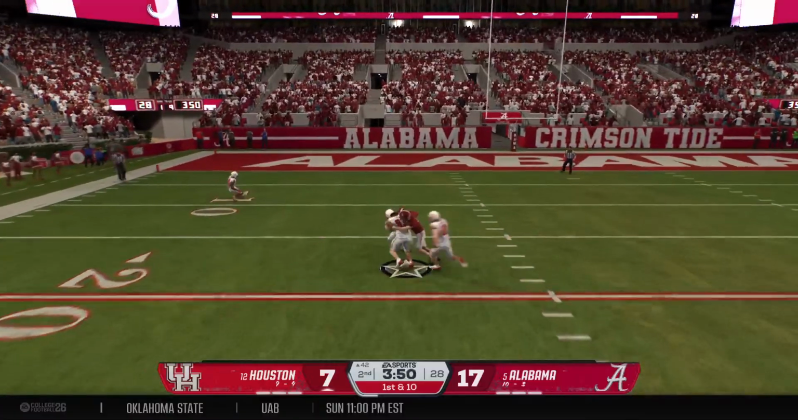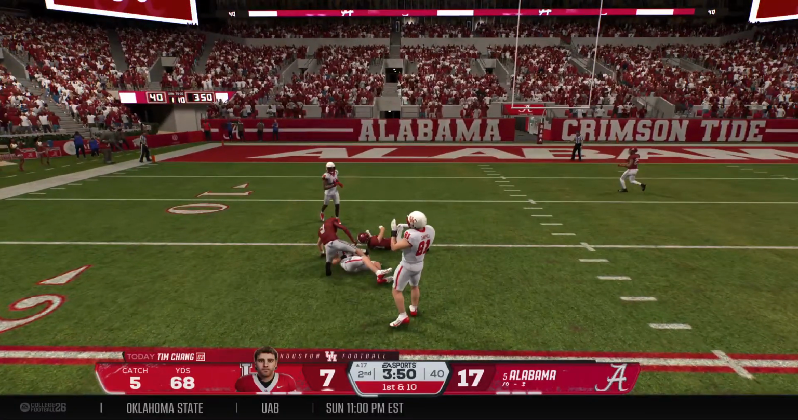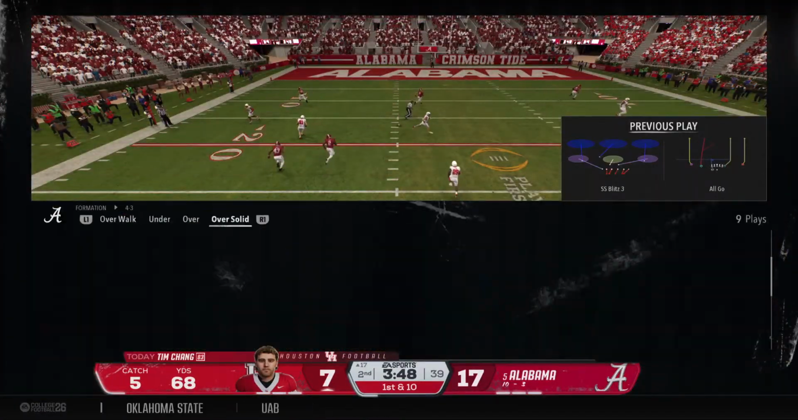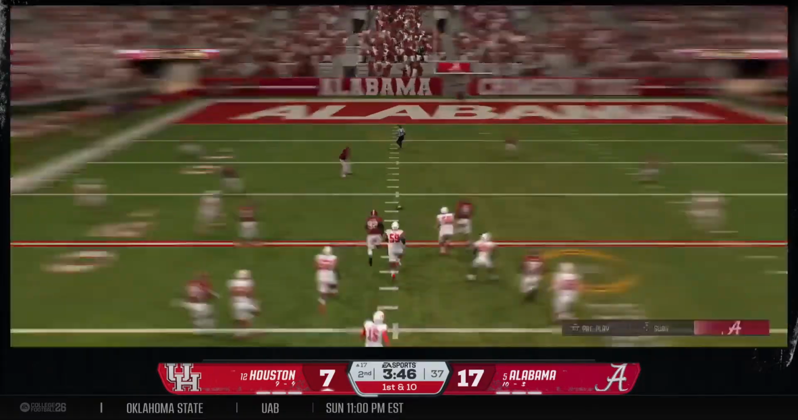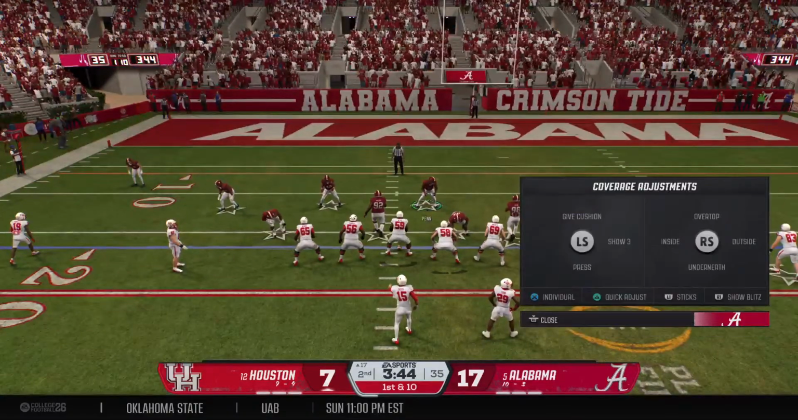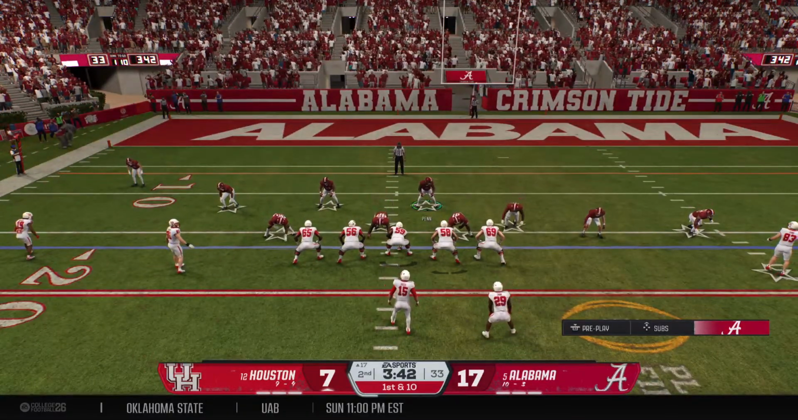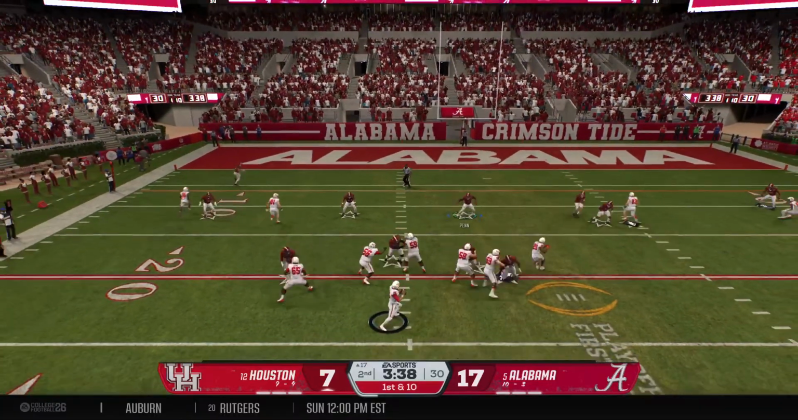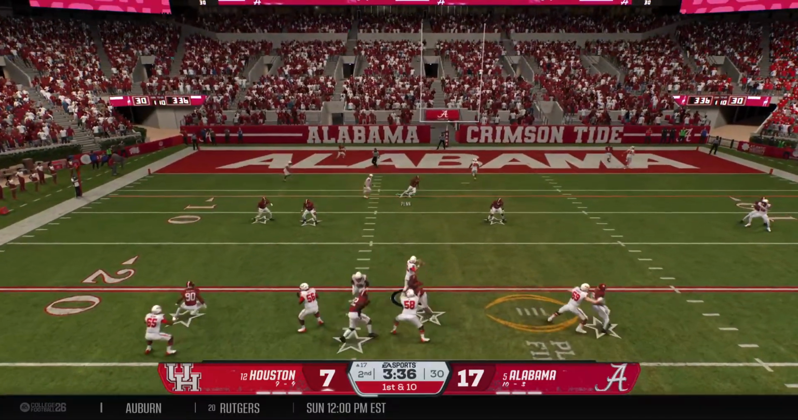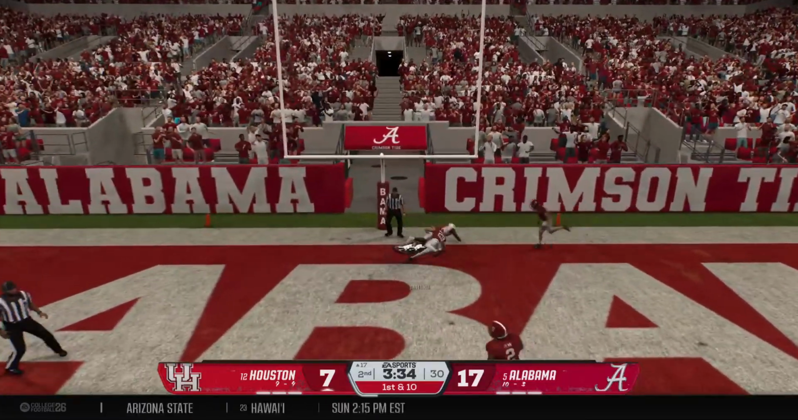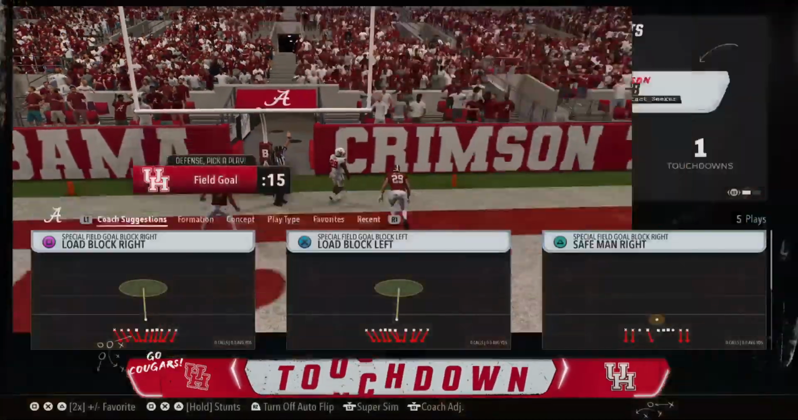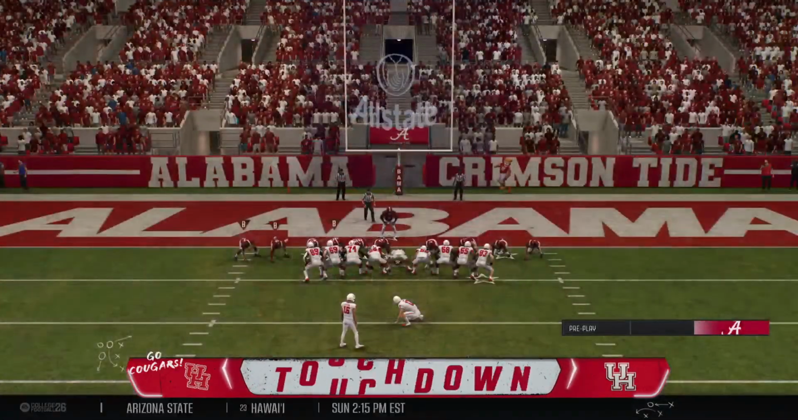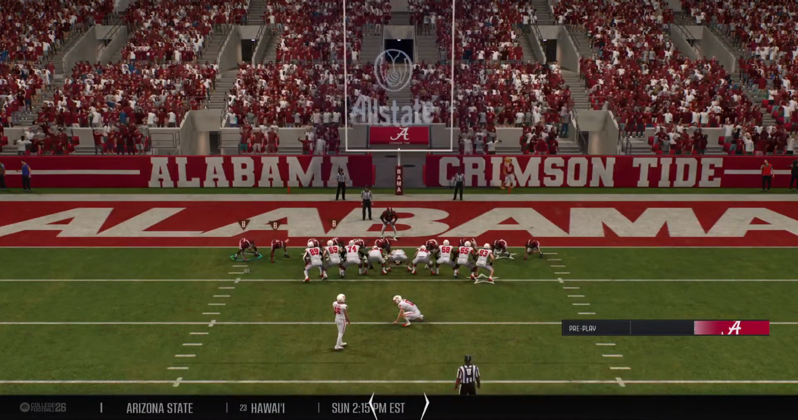Looking deep downfield to the left. Oh, he makes the catch. They make the tackle all the way down to the 17. Snapping it from the red zone now, looking to throw. Trying to create here on the move. And he makes the catch. Touchdown, Houston. And now the try here for the extra point.